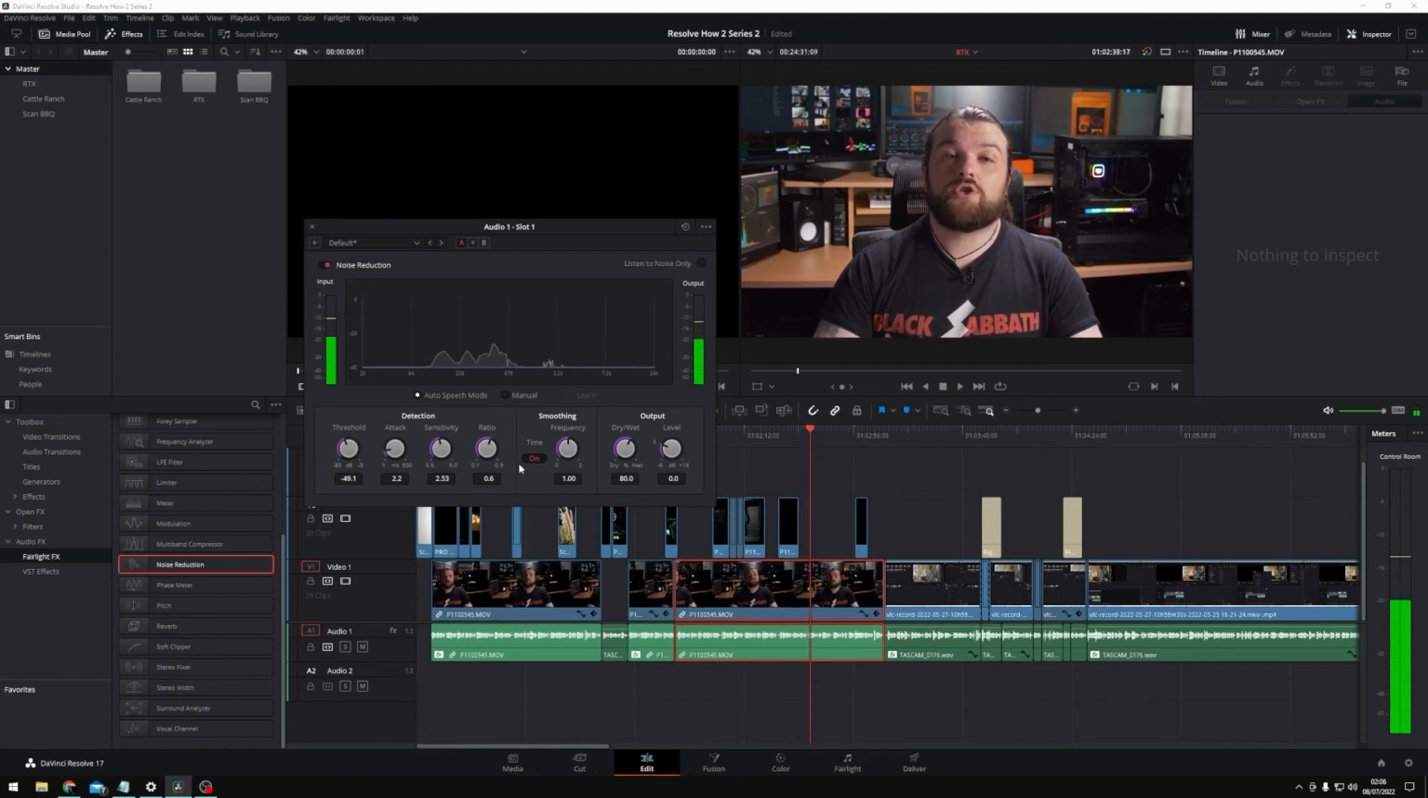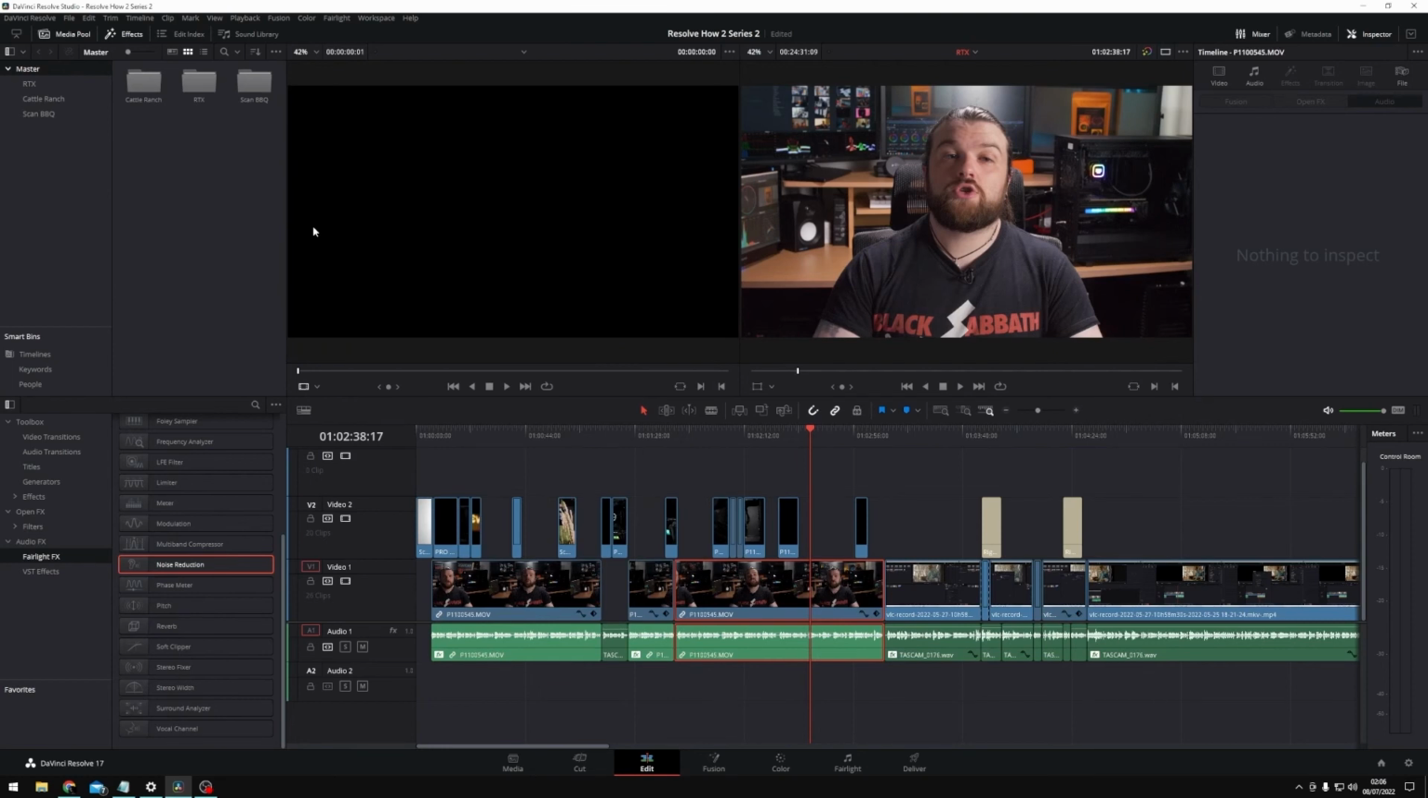you can see that it's applied to this clip, and it will also affect every other clip on that track. Plugins aren't only the ones that we can use in Resolve.